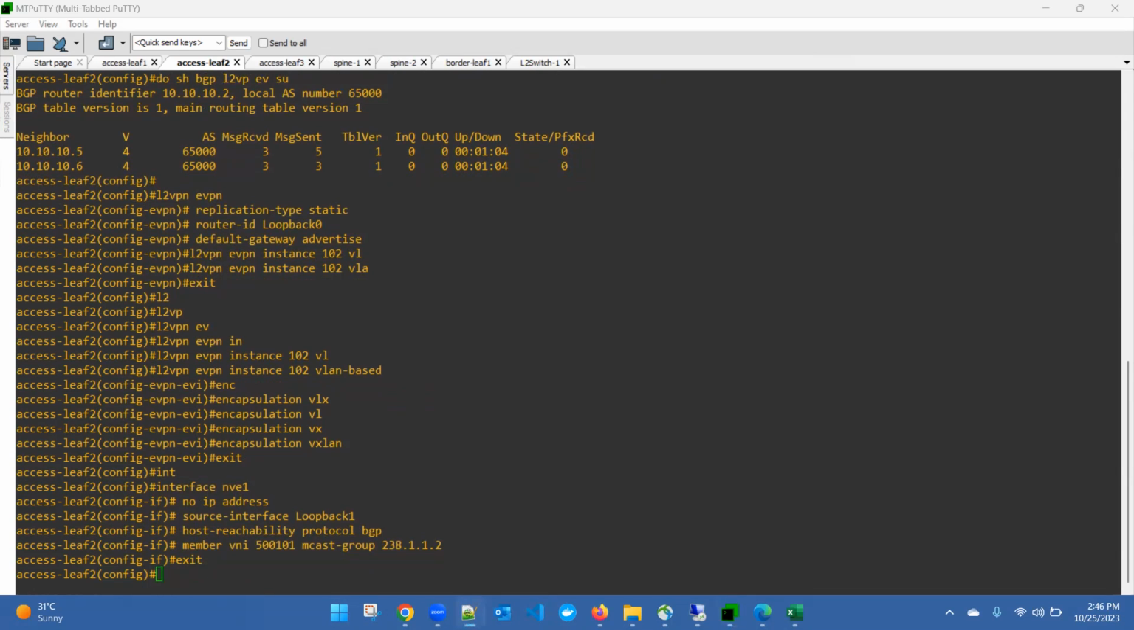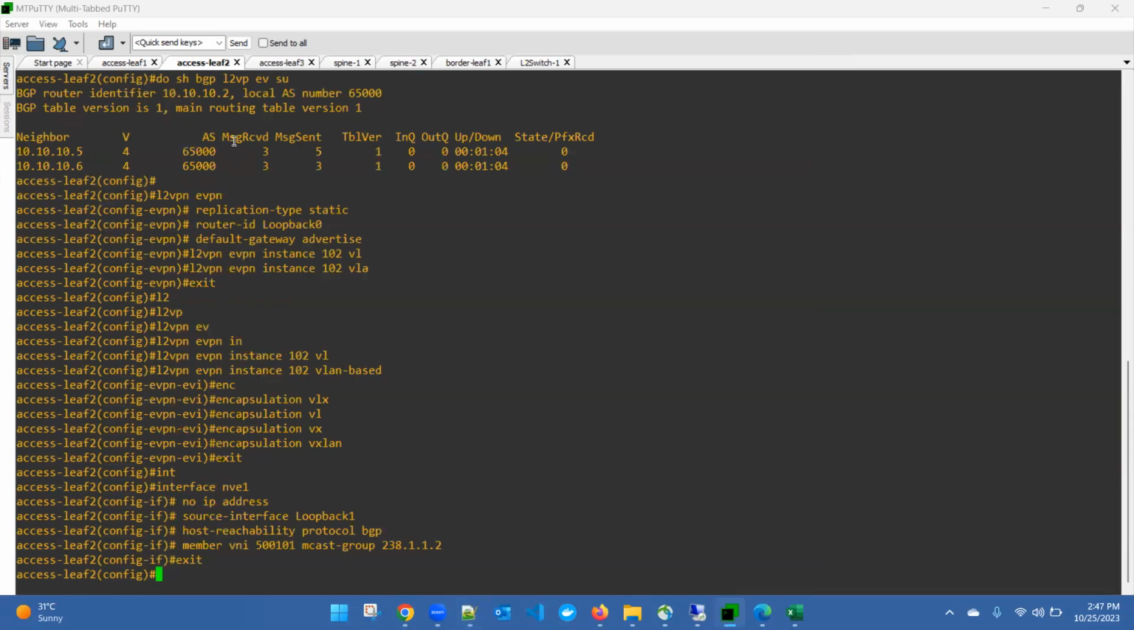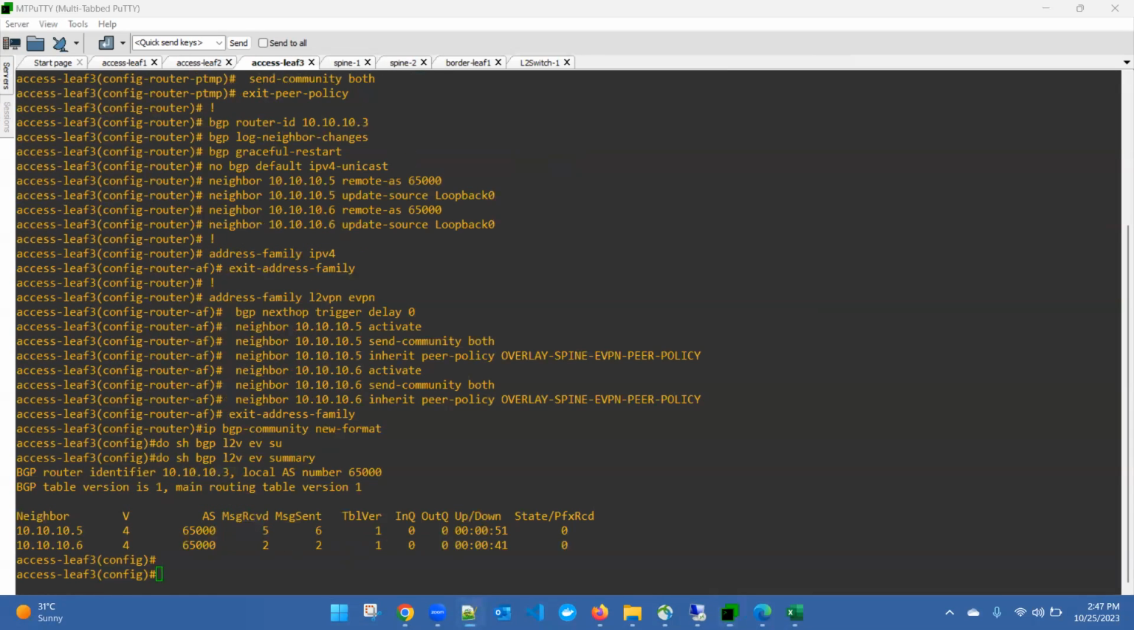Likewise, we have to do the configuration for access leaf 3 as well. So access leaf 3, where we have VLAN 101 and we have VLAN 102 as well. So like that, we have to prepare the configuration. Here we should put some configuration related to the VLAN base. That's correct. Okay, so let's go to access leaf 3, and here also I will configure it.